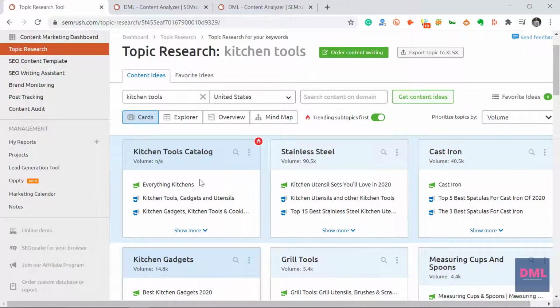One important feature that I want to show you is the trending subtopics first feature. So click on this button and you will have the trending topics. SEMrush finds out from the searches that are happening on Google what topics are trending, so that it can give you the right suggestions.